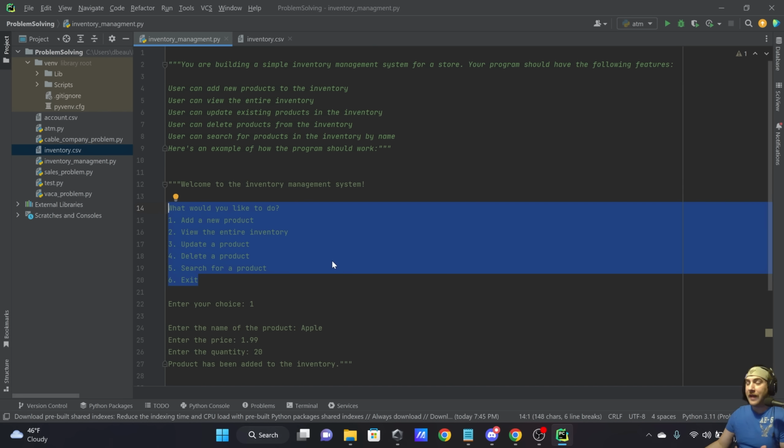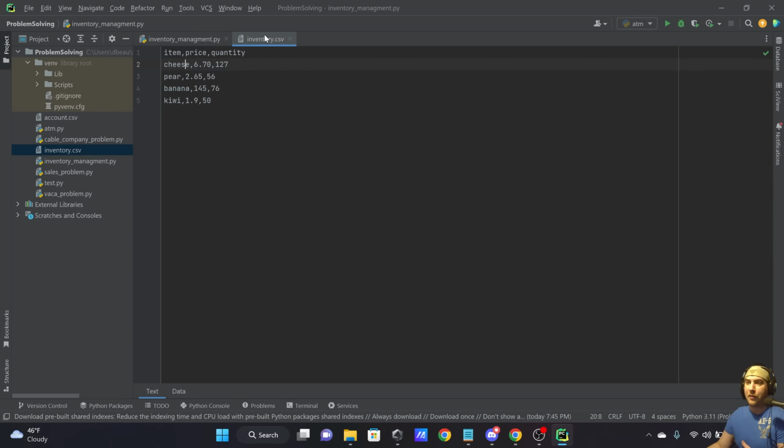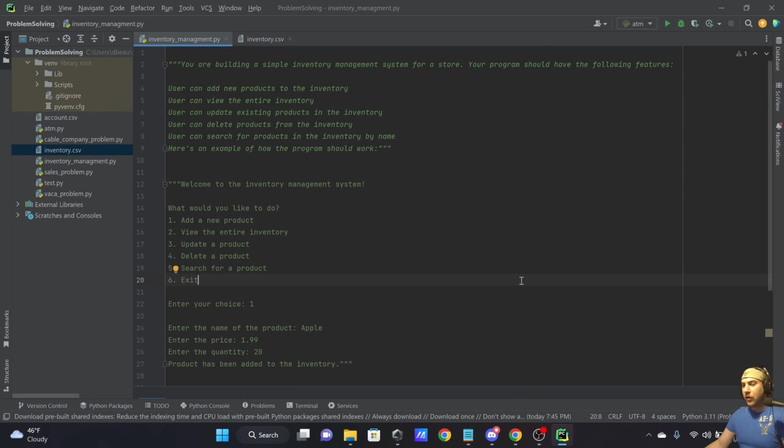So let's quickly discuss the database, which is going to be a CSV file. You can go ahead and create the inventory.csv file, and then add the following field names in this order. We're going to work with them in this order. And of course, these values can be whatever you want, as long as they correspond with the field names. So cheese, pear, banana, kiwi, these are all items. These are all prices, sorry. And these are all quantities. All right, let's go ahead and talk about this.